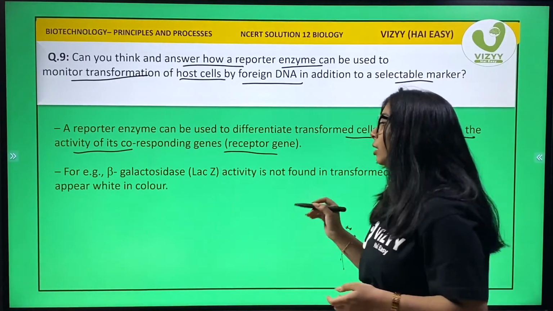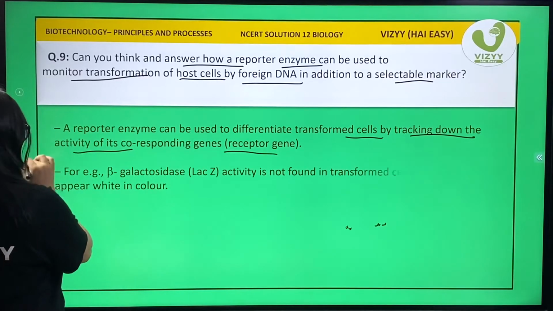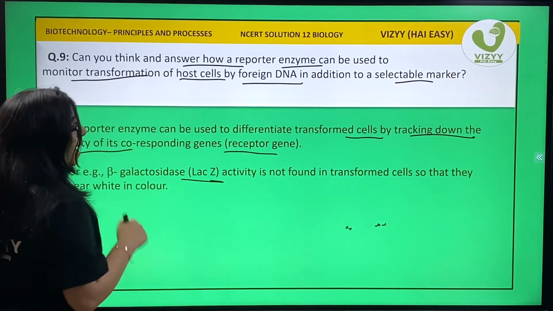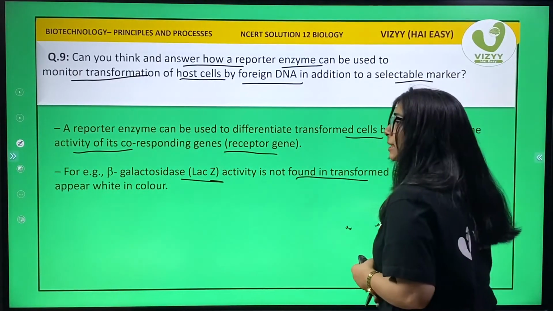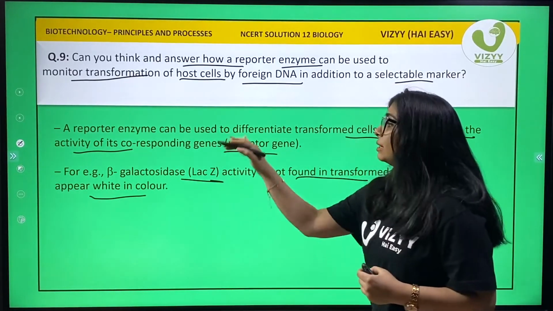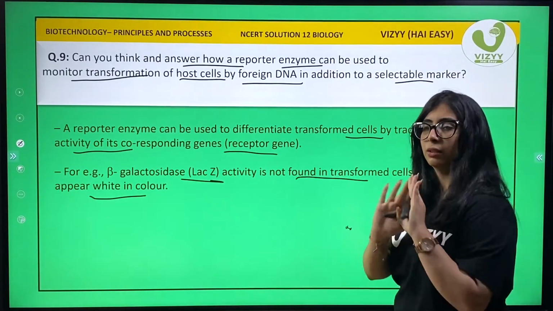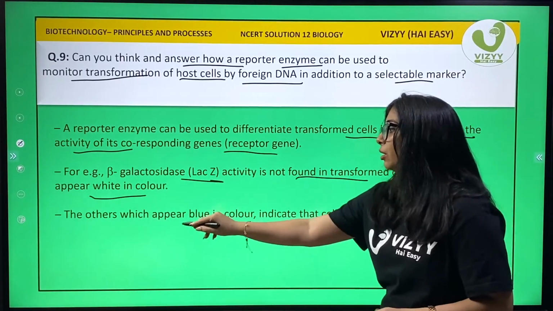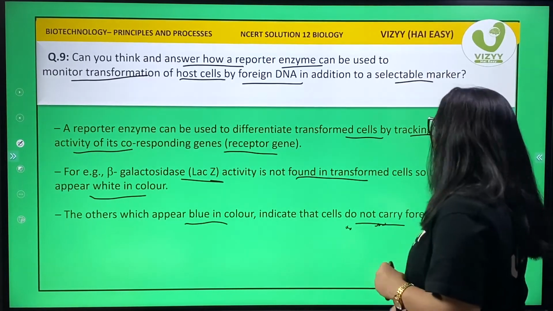For example, beta galactosidase, that is lacZ, activity is not found in transformed cells so that they appear white in color. So when this particular activity is not found, they are white in color. Simple. That's it. The others will appear blue in color, which indicates that the cells do not carry foreign DNA.